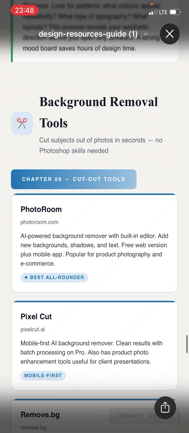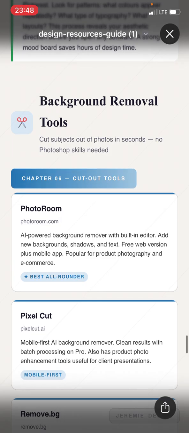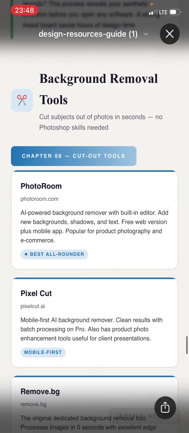So you can cut a picture anywhere. No Photoshop skills required. I mean your image, your photo or anything, anywhere. So you can cut them out. All right.